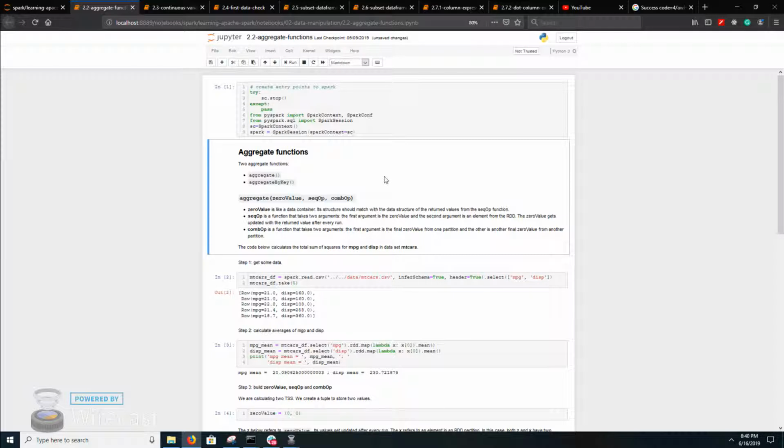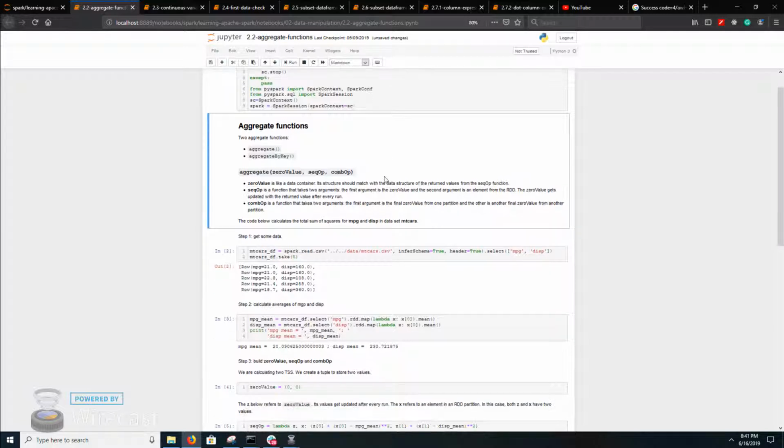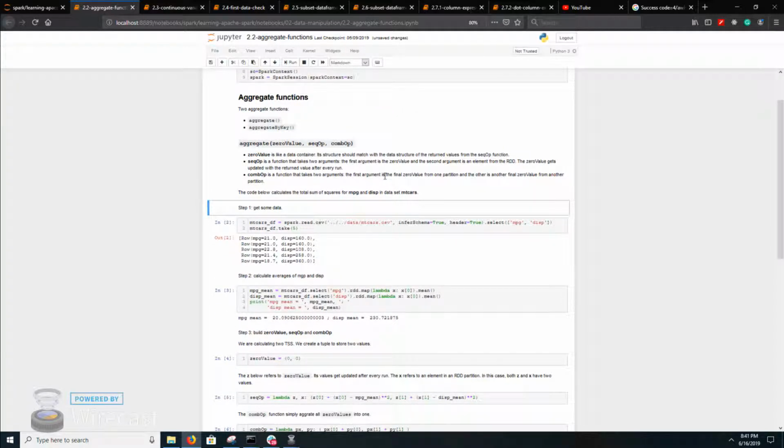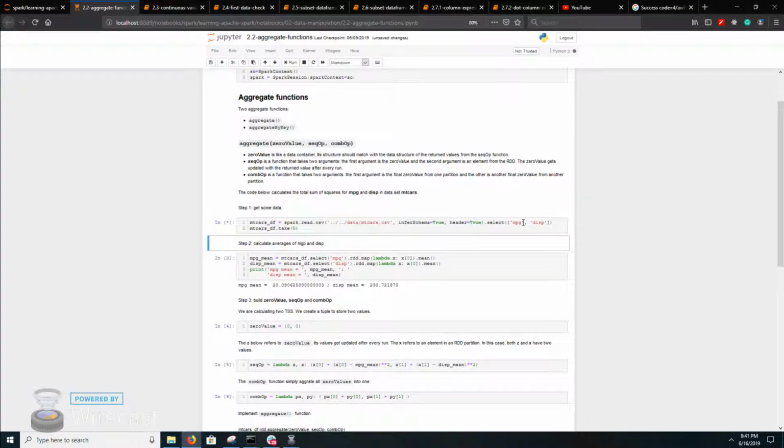And comb op is a function that takes two arguments. The first argument is the final zero value from one partition, and the other is another final zero value from another partition. The code below calculates the total sum of squares for miles per gallon and displacement in dataset mtcars. So we're still working on our cars dataset here. So we're going to read in our CSV. We're going to use infer schema equals true, header equals true, and then we're going to select our miles per gallon and displacement. And then we're going to call the dot take, so we're going to get our first 5 rows.